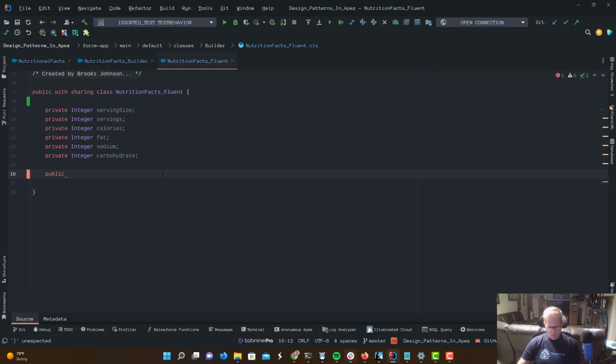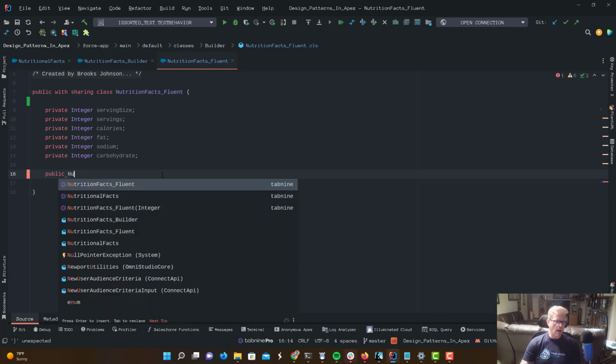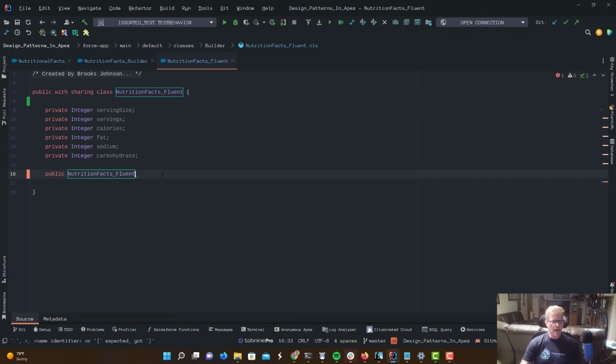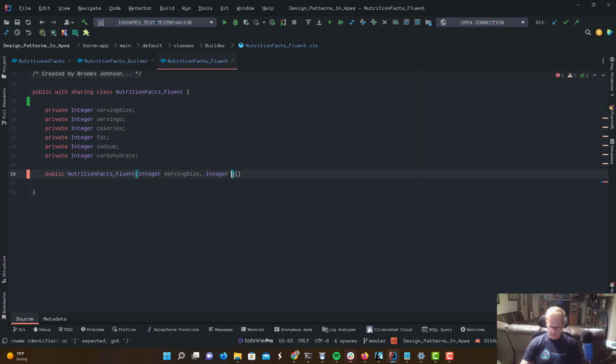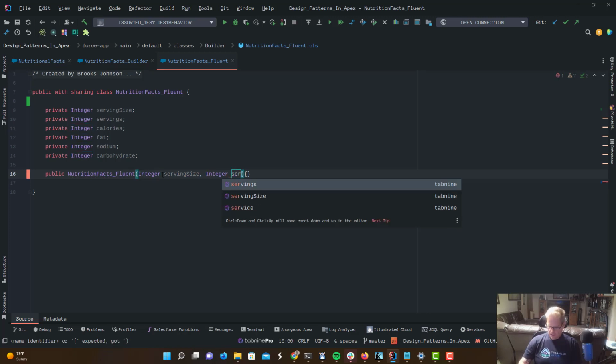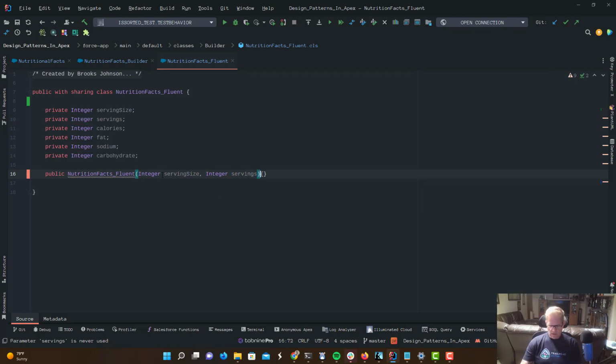All right, so what that means, let's just start. We've got our same class, and let's just say for the sake of argument, we have two mandatory properties. You have to give serving size and servings. So we'll still create a nutrition facts fluent constructor. And that is going to require integer serving size and integer servings, right?